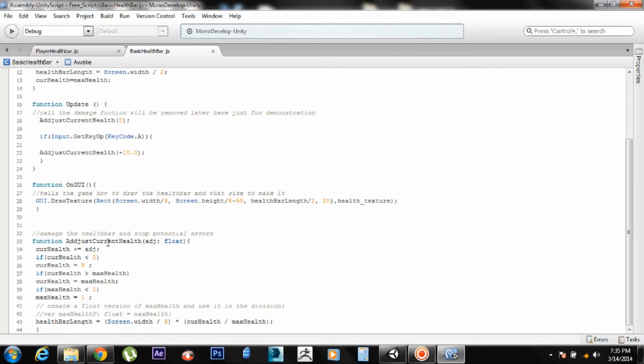Okay, next we have the AdjustCurrentHealth function, and we're basically telling the function that it's going to take a float. I named it adj because that's how I did it when I was doing the tutorials, and I never needed to change it. Now, the actual function says currentHealth += adj. It's just taking a float number and adding it to the current health. And since right here it's a negative number, it's going to take away 10 points.